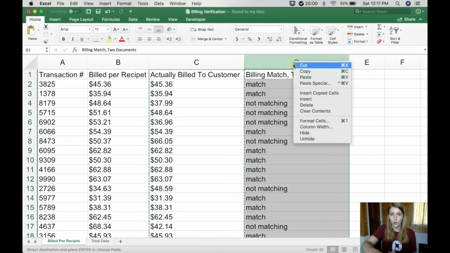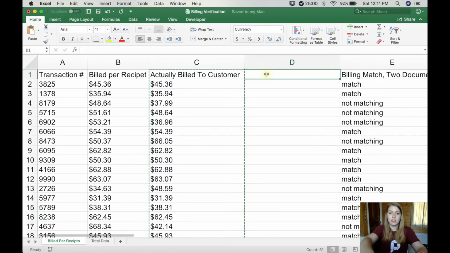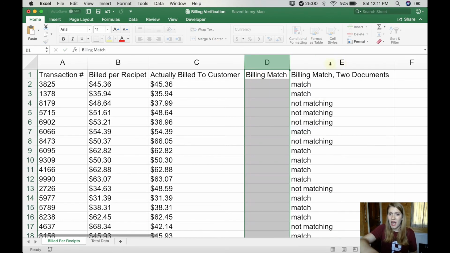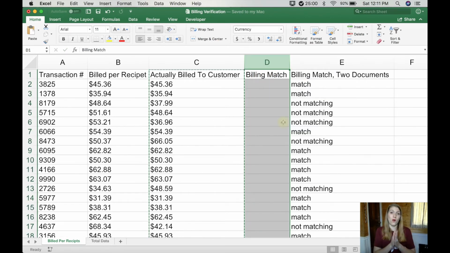Now I'm just going to insert one more column here, and this is going to be our billing match with one document. Like I said, I always prefer to have my data in one document, even if it's multiple sheets in the one document. I think it's much better to have one workbook. It's a lot easier to keep track of your data.